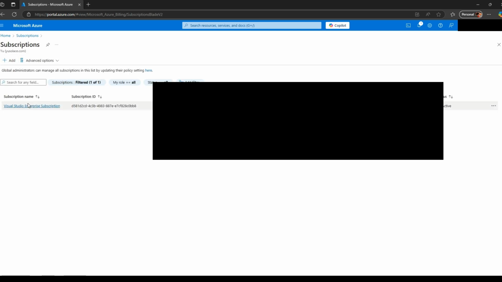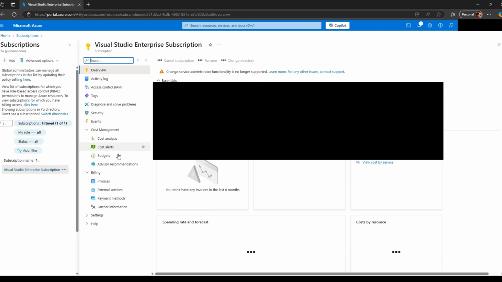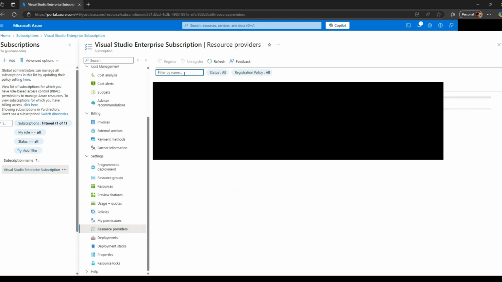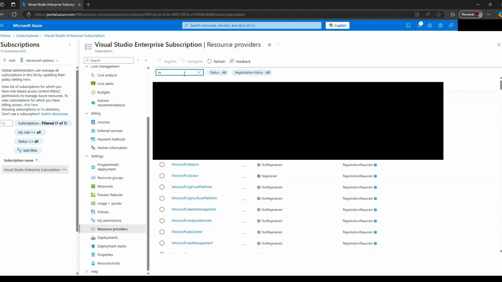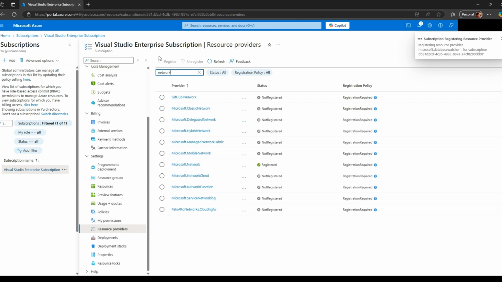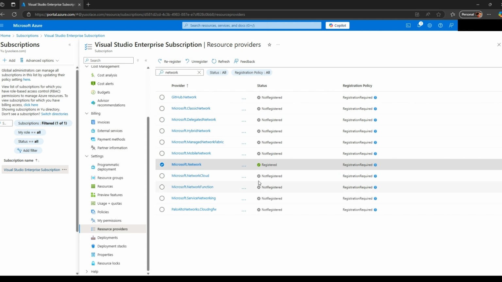All right, so here I'm at my subscription. The first thing in the prerequisites is that I need to add the resource providers. Let me do that quickly and show you how to do it. I'm going into my subscription, going down to resource providers. I'm going to type in Database Watcher, register that, and then I'm going to do Microsoft Network.